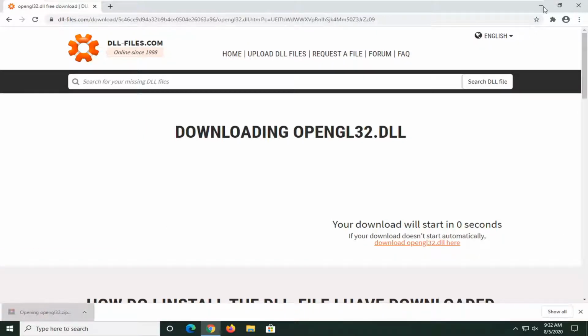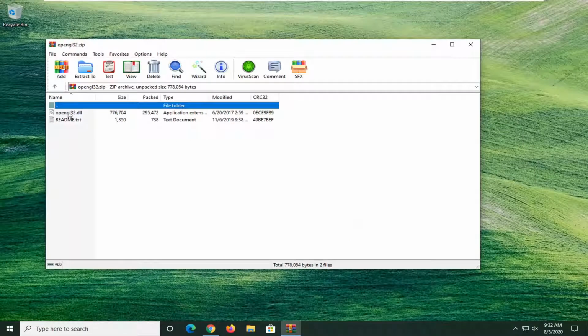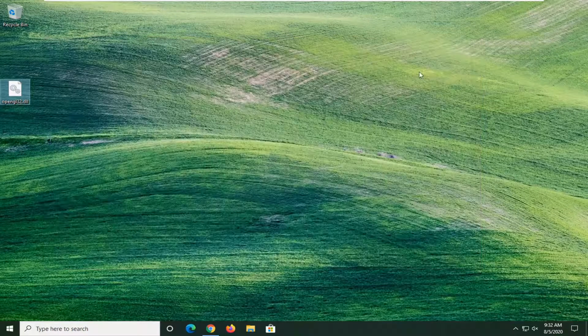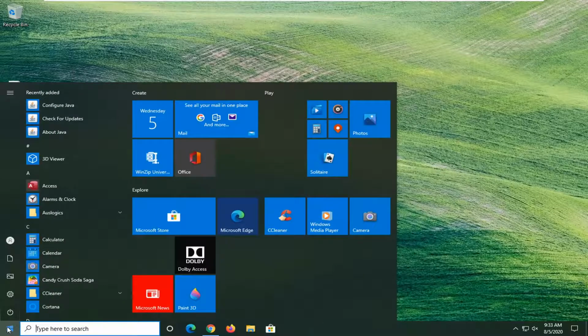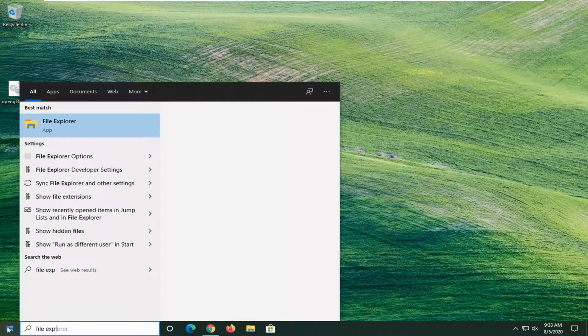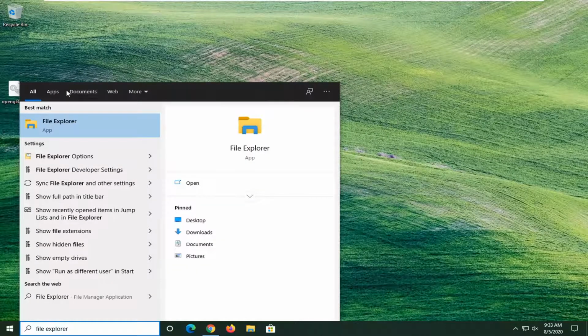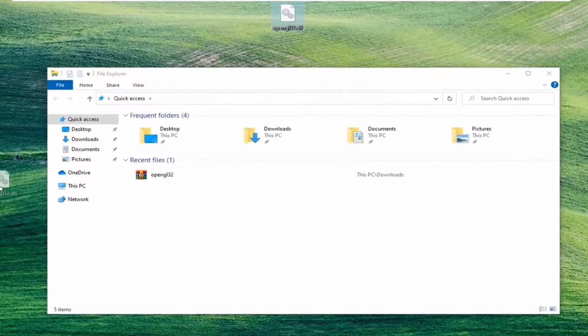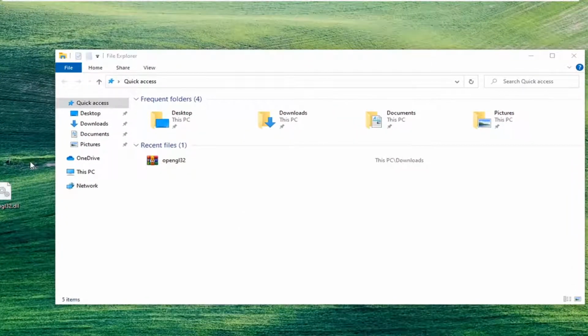And it should be in a compressed file format, so you can minimize or close out of the browser. We're going to take this DLL file in our zip folder here, and we're just going to drag it over to the desktop. Close out of here. Now you want to open up the start menu, type in File Explorer. Best results should come back with File Explorer. Go ahead and left click on that. I'm just going to keep this DLL file somewhere around here so you can see it when I'm zooming in.